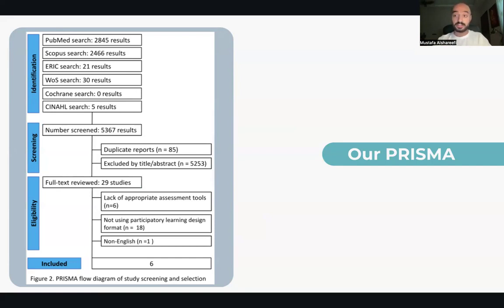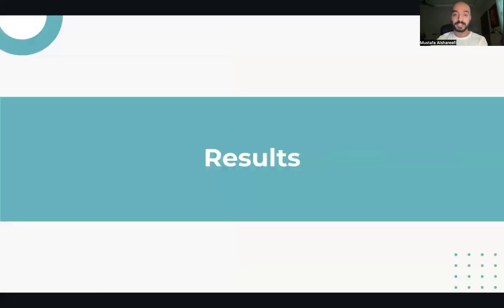And after meticulously going through the full texts and eliminating everything that didn't have appropriate assessment tools or concretely reported results, and after removing one that was not in English and one that did not have a participatory learning format within it, as we were focused on open learning design and open pedagogy, we ended up with only 6 papers.